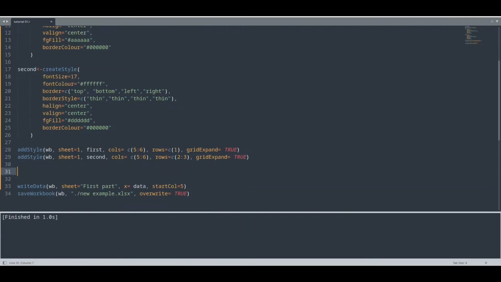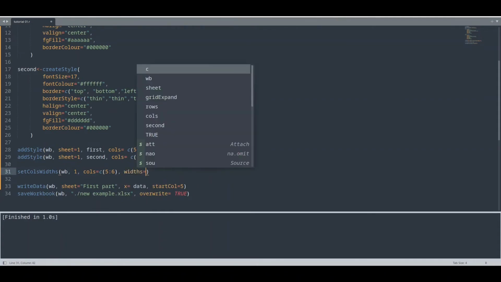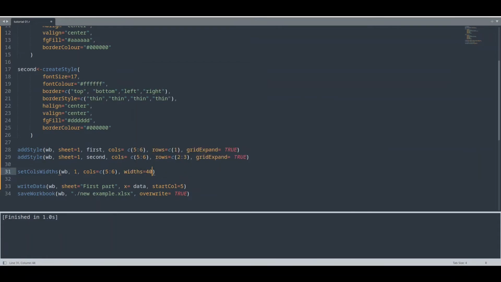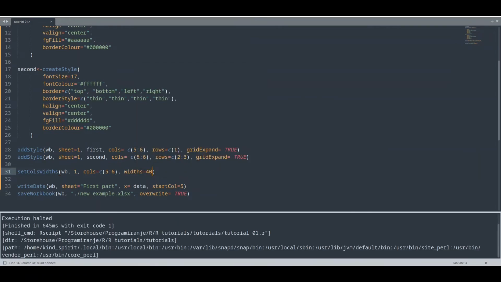Now I'm going to use function, first argument is going to be workbook, second is going to be argument index of our sheet, then columns we want to deal with, so columns 5 and 6, and widths, let's say 40. I'm going to run this code.